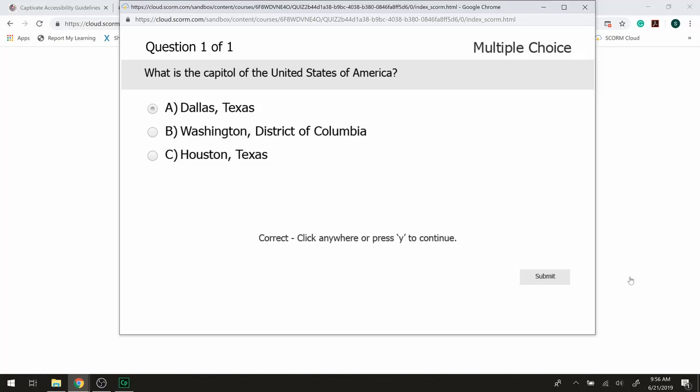Tab key. View site information menu. Tab key. Address and search bar edit. Document. Radio button unavailable. Tab key. View site information menu button secure. Tab key. Address and document. Graphic. See, now we're stuck here. Let's try B again. Submit button. Okay. Enter. It says correct. Click anywhere or press Y to continue.